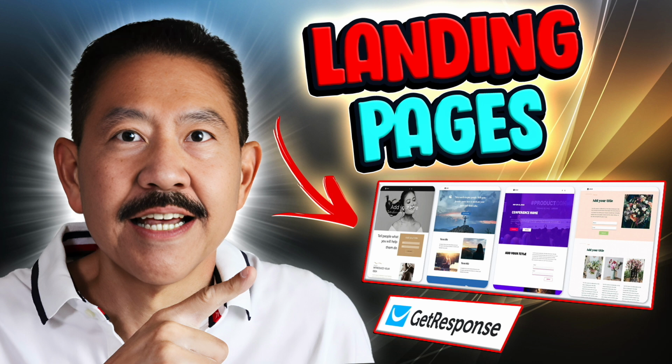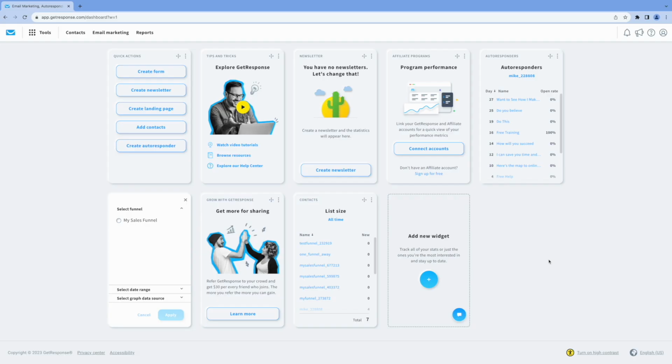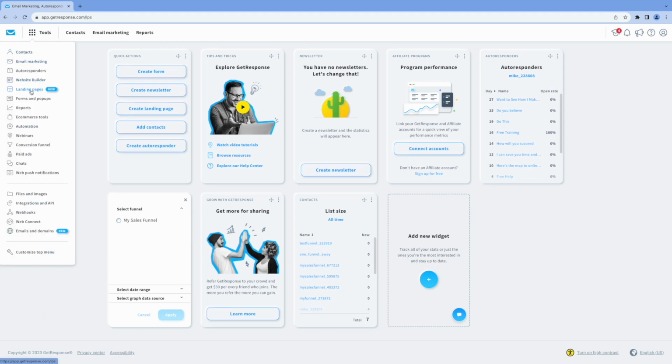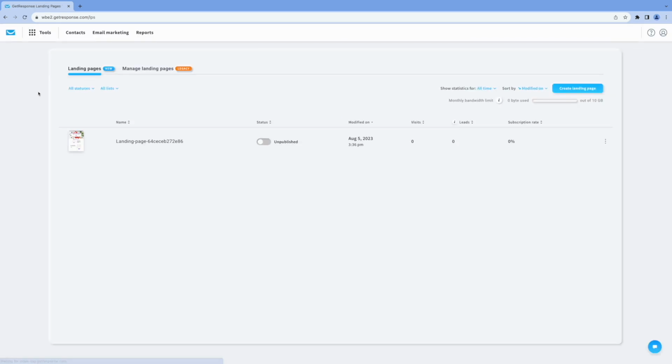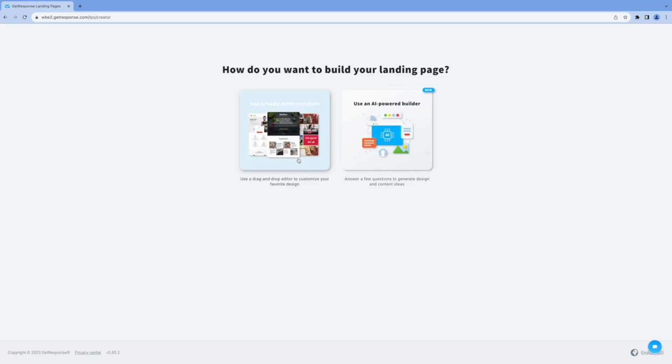So now that we've created an email list and an autoresponder message, let's get people to sign up to our list by using a landing page. To create a landing page, we'll go up to our Tools menu again, click on Landing Pages, and over to the right, click on the Create Landing Page button.